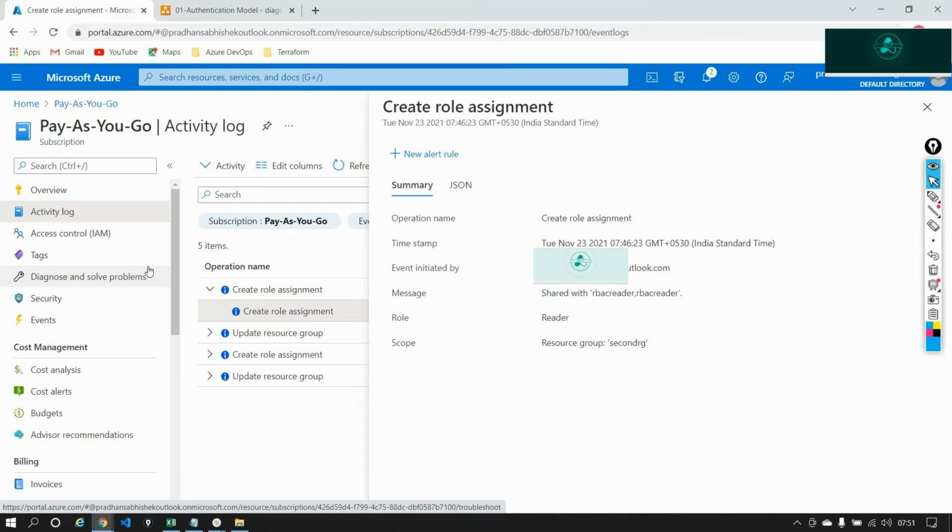I have one question. Suppose for one resource group we have one user to whom we have given a contributor role, and for the same resource group we again give that same user a reader role. Which will be considered? So the contributor will be considered.